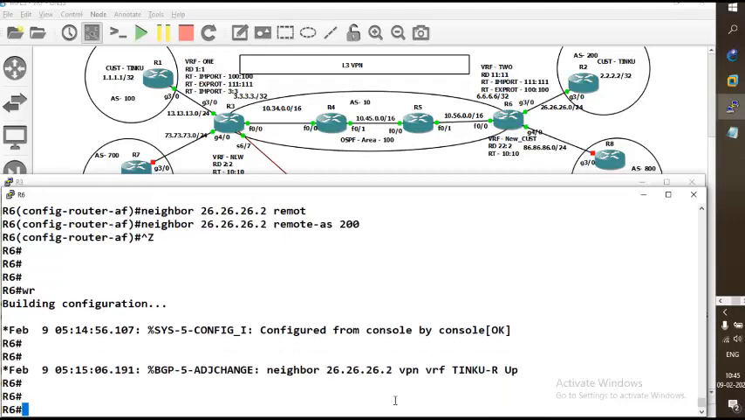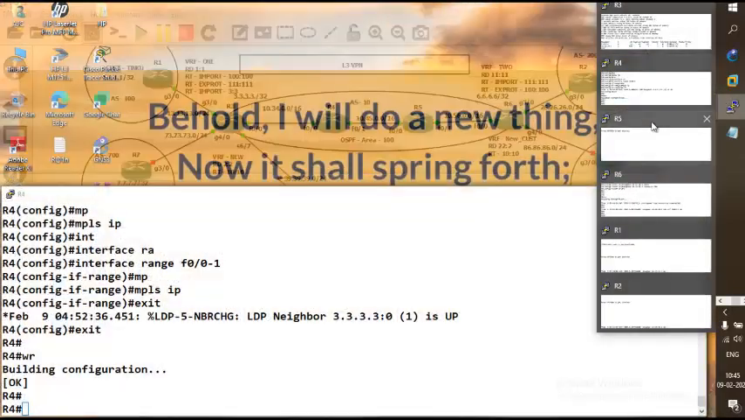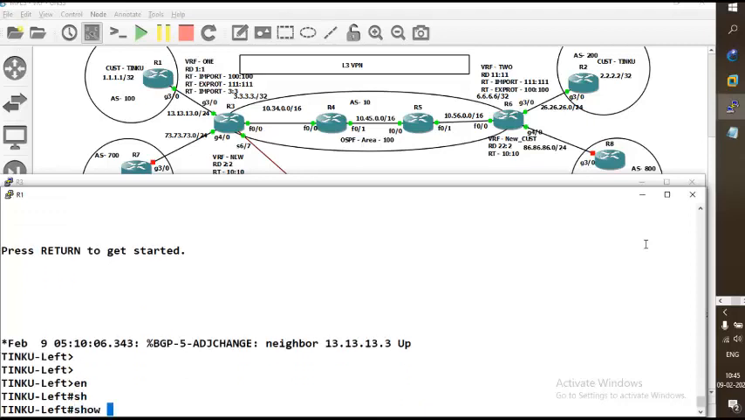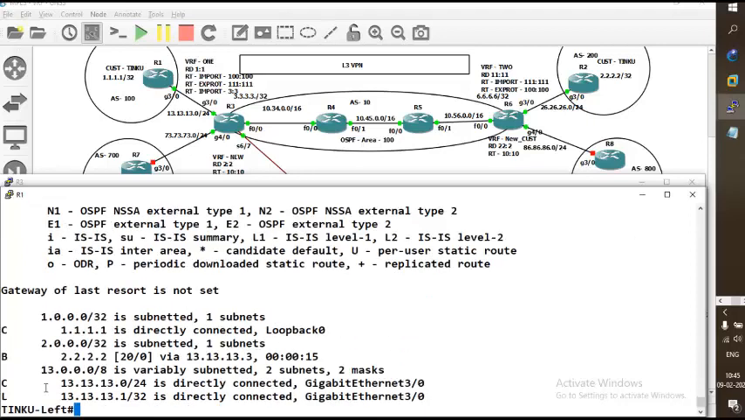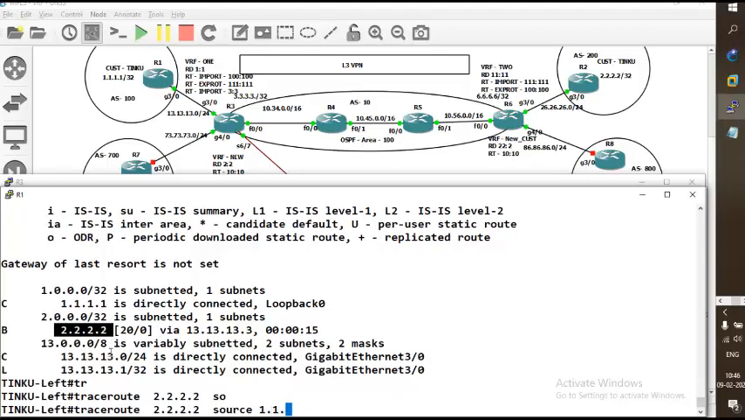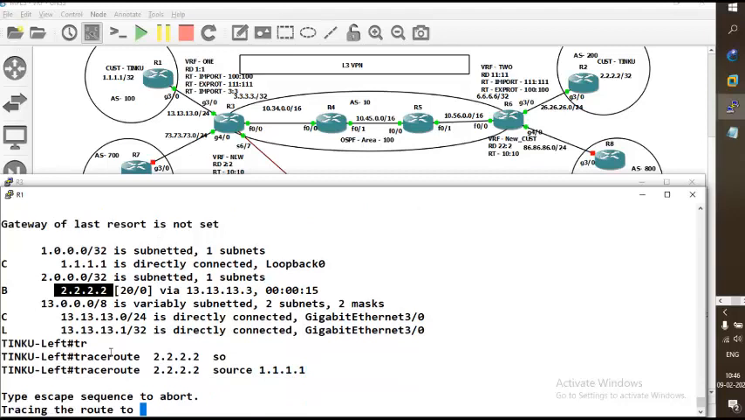Now if you see, R1 will know about R2. You see, show IP route. Look at this, you learned 2.2.2.2. Let us trace the route to 2.2.2.2 with a source of 1.1.1.1. You will see a lot of labels. You will see two labels, and then two labels, and then one label, and then no label.